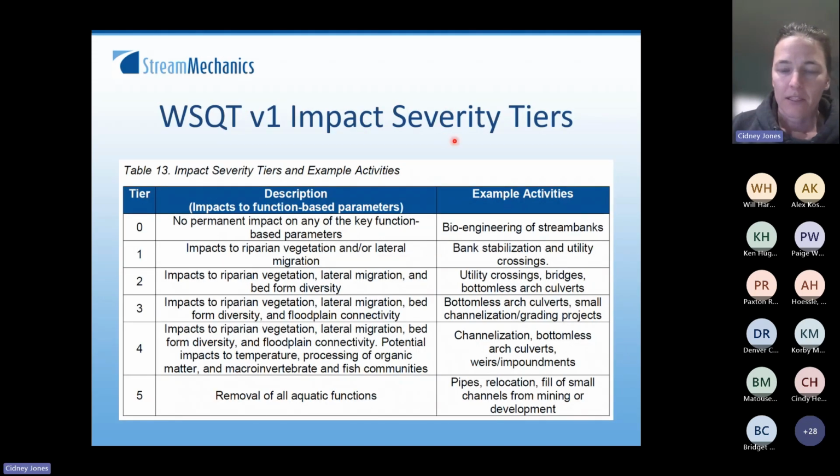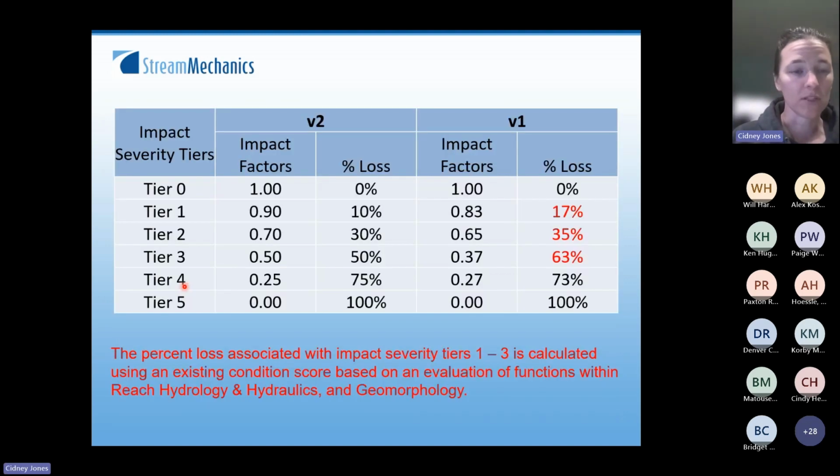The impact severity tier options. I believe the example activities, we revised them and we added clarity to the language and example activities. And the biggest edit was really that instead of just saying impacts to riparian vegetation and lateral migration, we added a severity term. So whether or not those impacts are considered minor or whether they're considered moderate to severe impacts. And that's consistent through all of the impact severity tier descriptions, is just adding those qualifiers. There are still the same number of impact severity tiers.